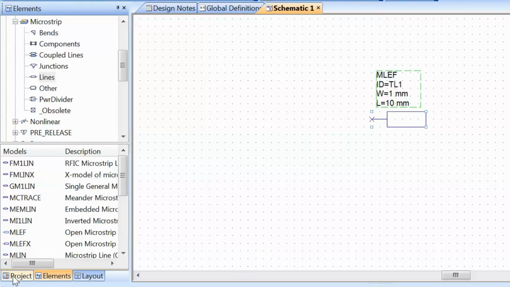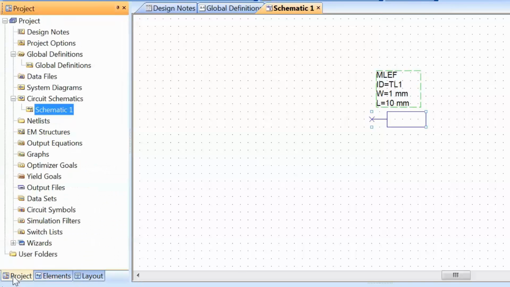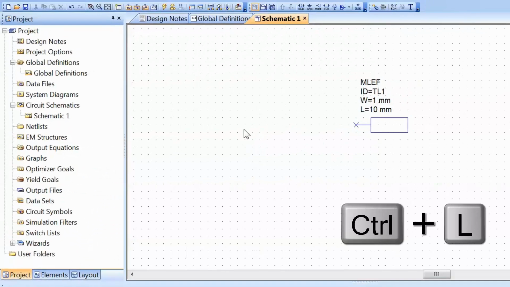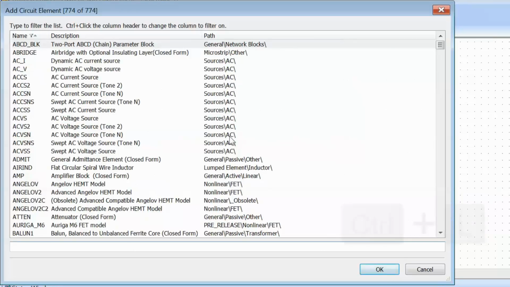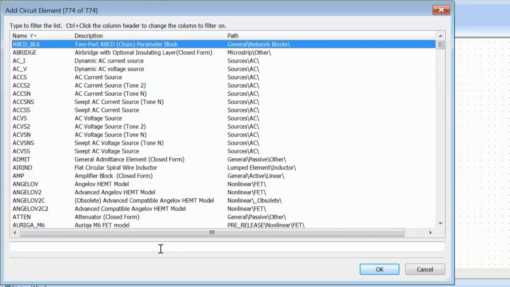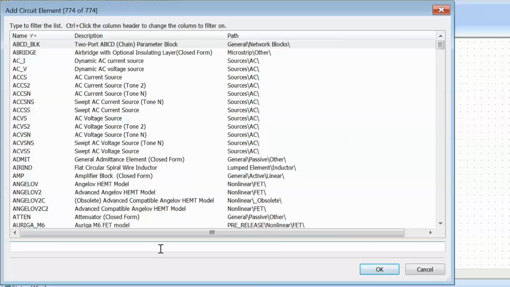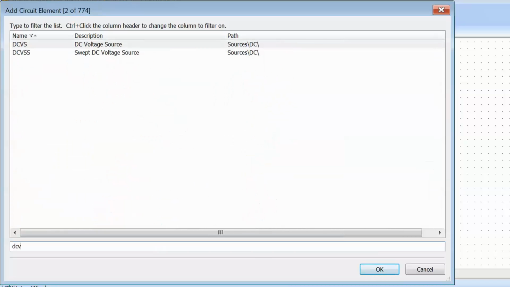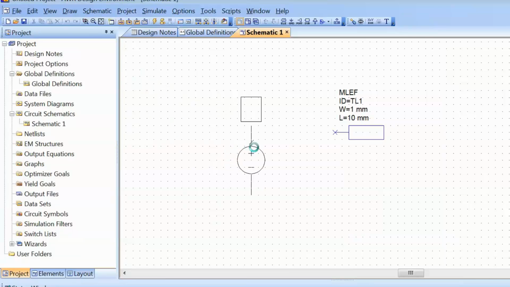The other way to place elements on a schematic is pressing Ctrl L from the schematic window, and then a window opens up which allows you to search for a specific element. Now, if I know the name of the element that I want, then you can just type it in and the element should just come up, so you don't have to go and browse through the element tab. For example, if I want a DC voltage source, I can type in DCVS. Of course, I know that this is what it's called, and then I can just double click on it and then place it on the schematic like so.